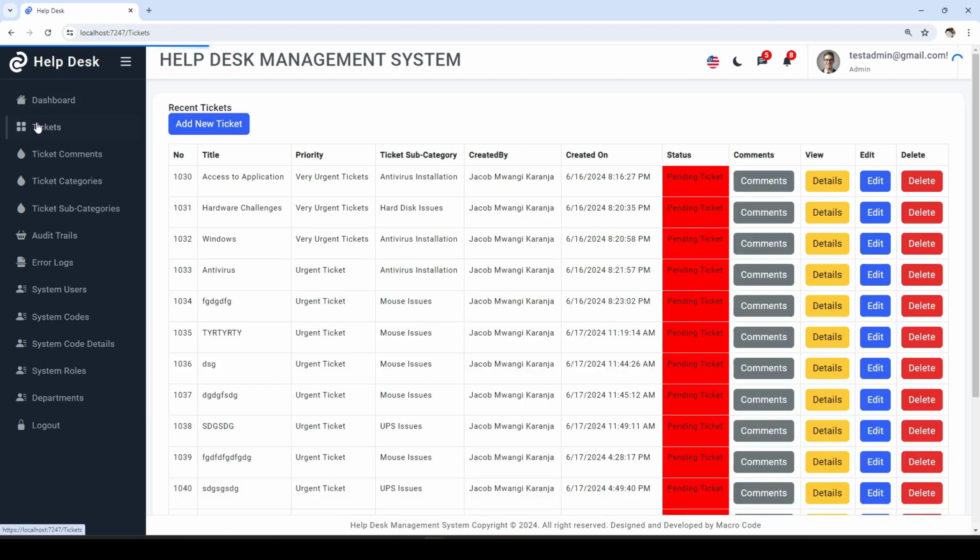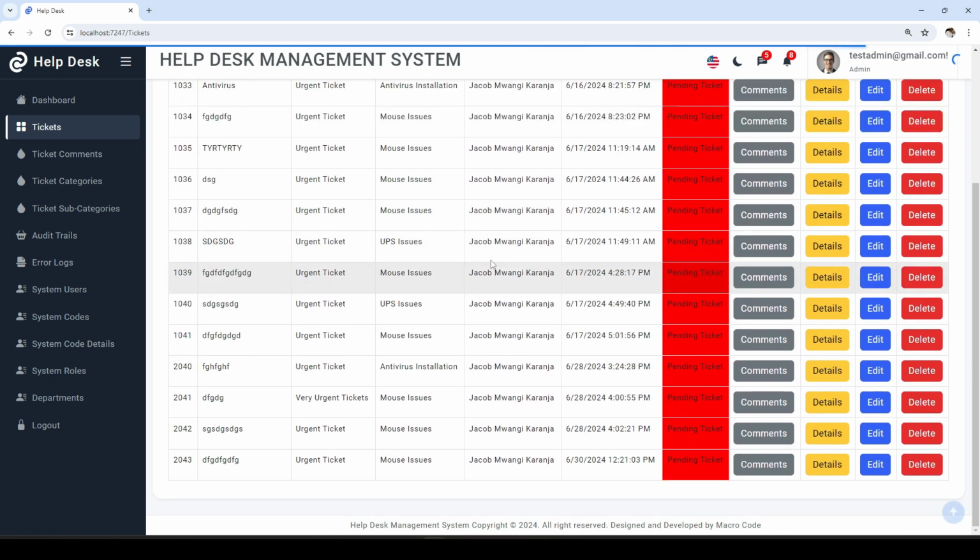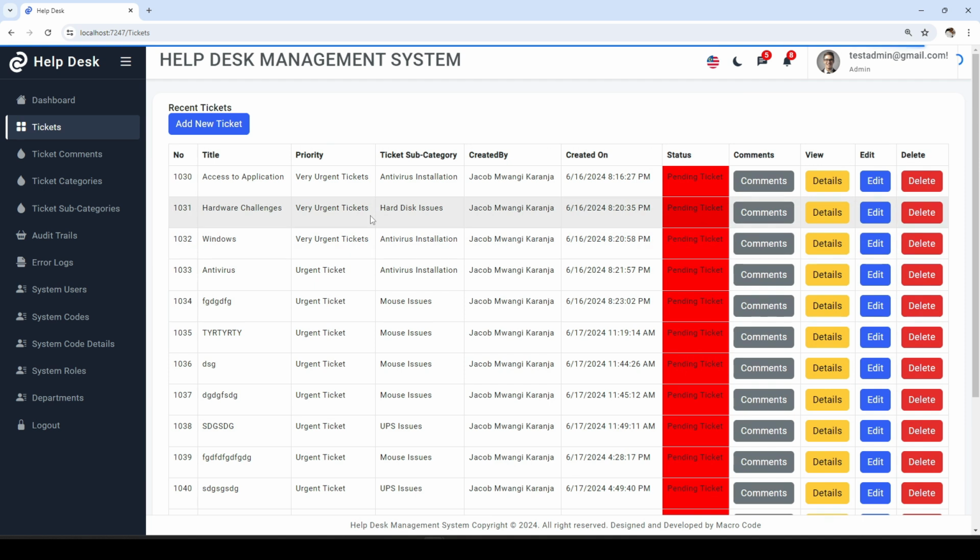So I want us to do something interesting, and these are some of the features that we are getting from you guys. So if you want us to enhance something, you can always give us some comments. So here on our tickets, you can see we have the number, title, priority, subcategory, created by, and created on. Then we have the status, the comments, and the view, edit, and delete.